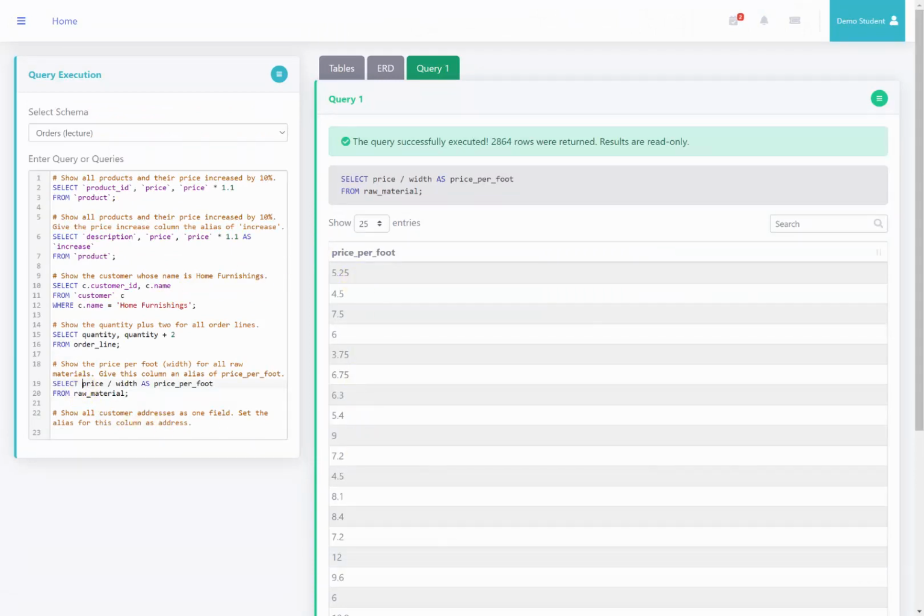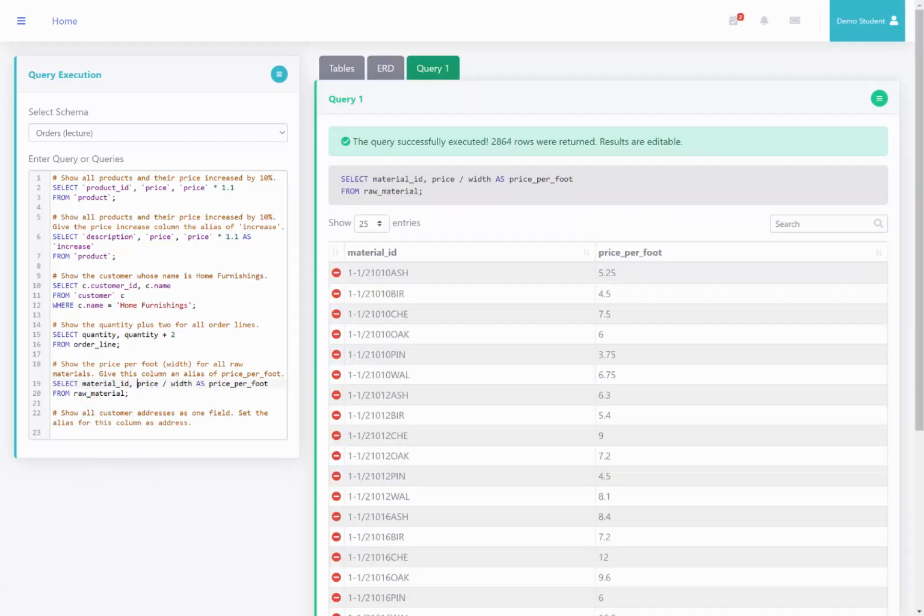And if I wanted to include more information, such as the material ID itself, then I could include that in the query, and then we can see how much it costs per foot for each one of those materials.